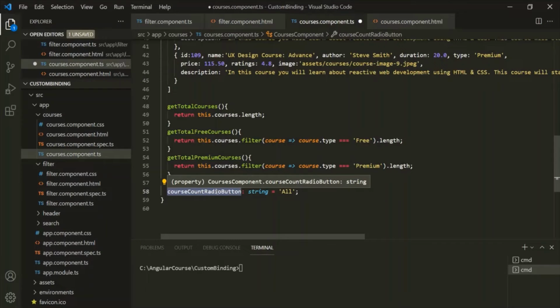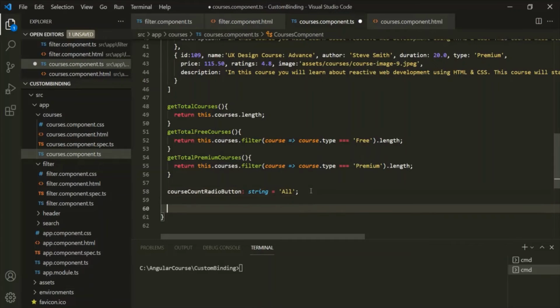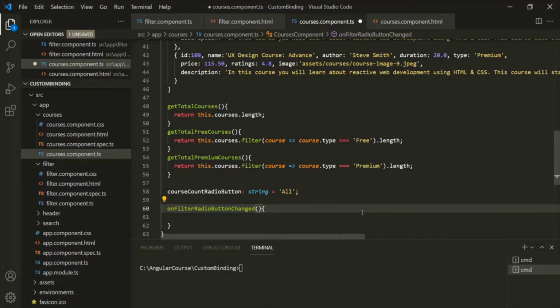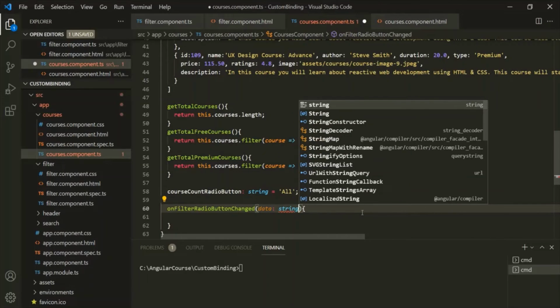Now let's create a method which will be called when the custom event of our child component is raised. And let's call this method onFilterRadioButtonChanged. Okay, so we want to call this method whenever our custom event which we have created in our child component is raised. And we know that that custom event is going to emit some data, and that data is going to be of type string. So for this method, let's specify a parameter. Let's call it data, and we know that this data is going to be of type string.